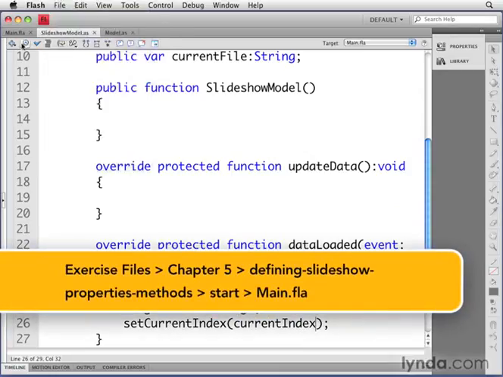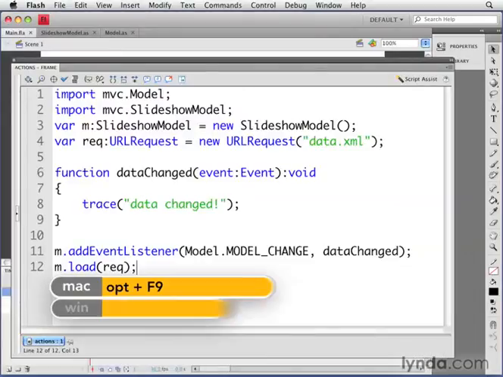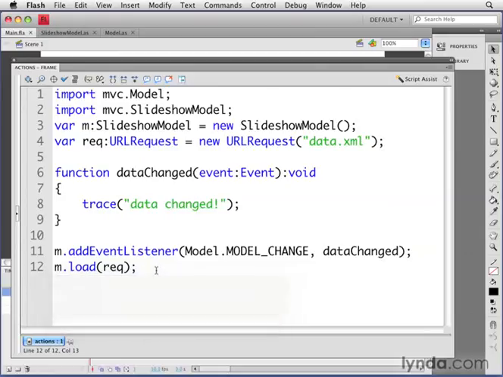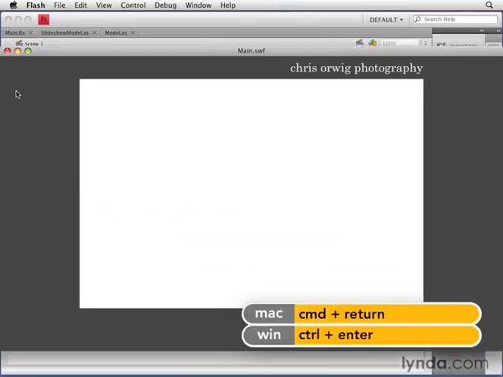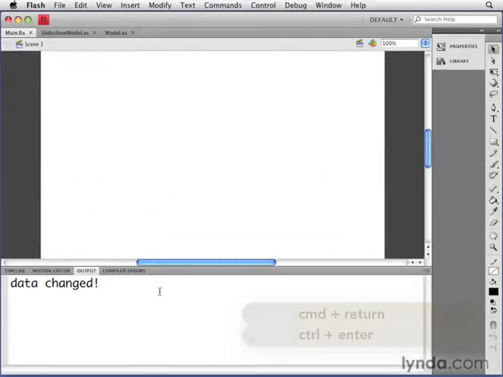Save this file. And then I'm just going to jump over to my FLA file, and take a look at the code in the timeline. It's the same code that we wrote in a previous movie, just creating a new instance of slideshow model and running data changed once the data has been changed. So just making sure this works. We'll test the movie and we don't get any errors, and we get the appropriate message in the output window, so we're good to move on.